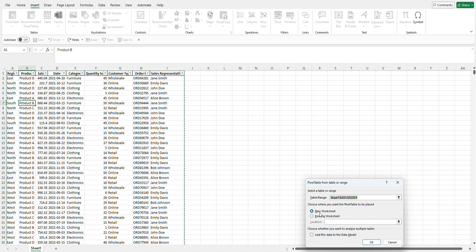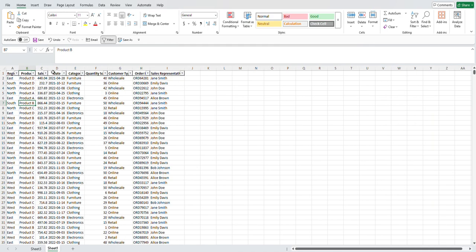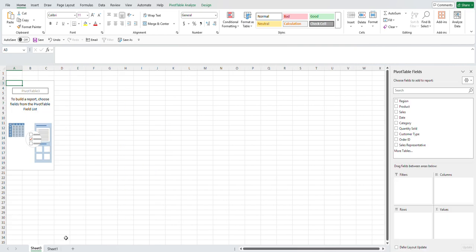So now you can create on a new worksheet, or you can click on an existing worksheet. Probably I would say the best thing is to create on a new worksheet. So this is your range of data. You click OK. Now it takes you to a new sheet, and here is this. So you can see all the columns or the attributes you have available: region, product, sales, date, all these are listed here.